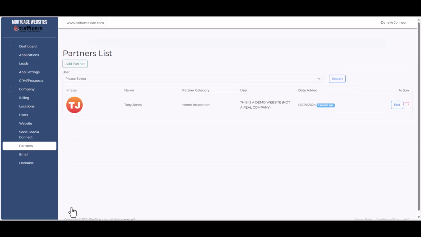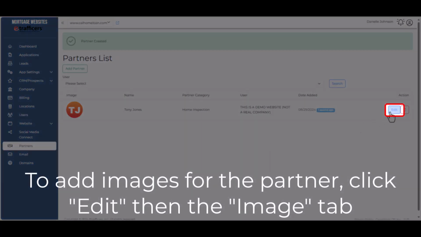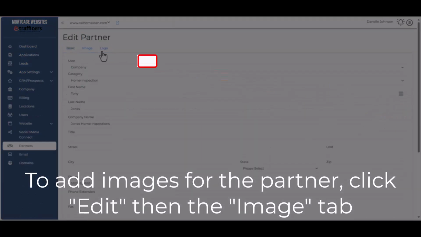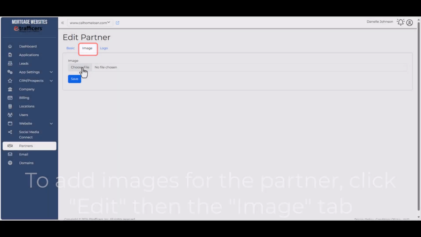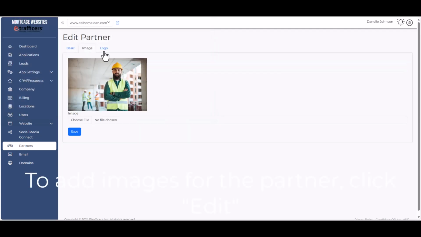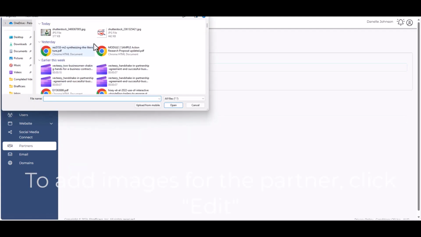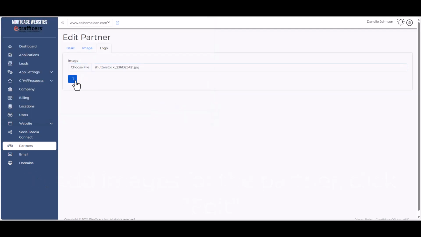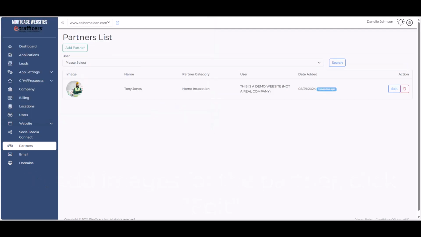To add images for the partner listing, click on Edit, then the Image tab at the top. This area is for uploading a headshot of the person. The Logo tab is for uploading a picture of the partner's logo. Upload the picture you need to use and click Save. You have now successfully added a partner to your website.